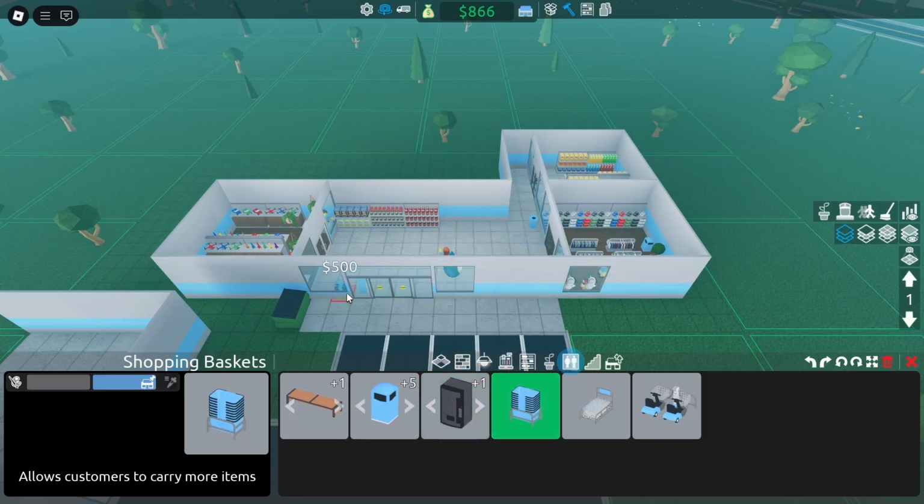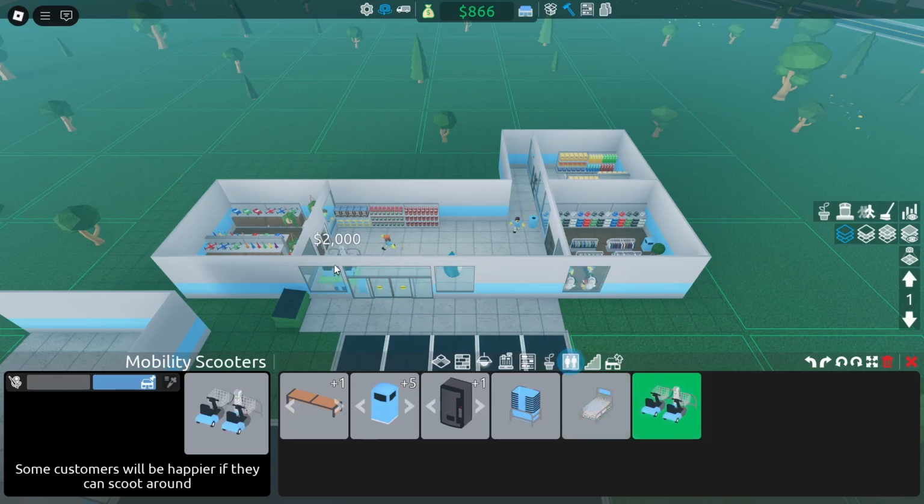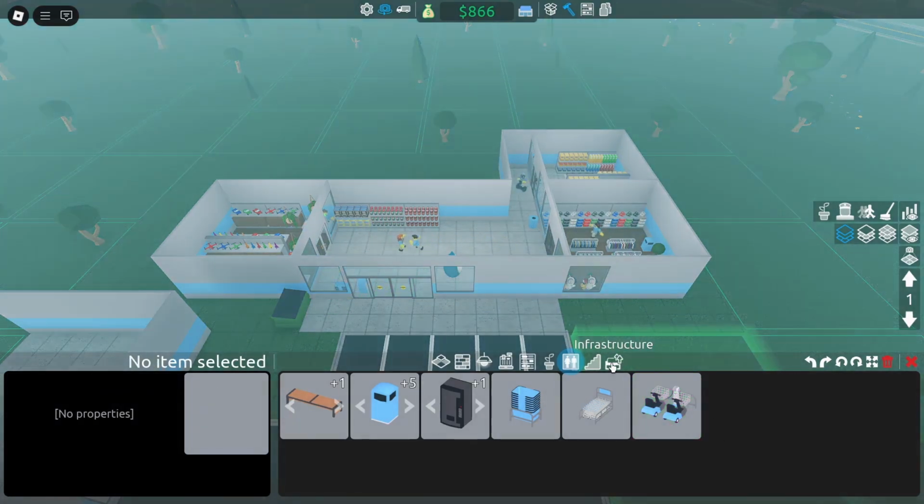Shopping baskets are to allow customers to carry around the store if they want to buy a lot of items. Shopping carts are the same thing as baskets, and there are mobility scooters. Some people are lazy, so they want to sit on a scooter and just drive around everywhere. Yeah, that's the miscellaneous stuff.